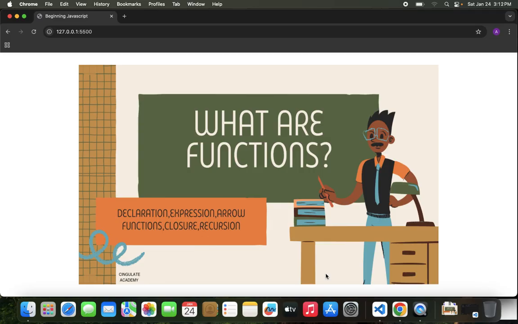Okay, so we're going to begin by getting into the semantics of functions. In terms of semantics, in terms of how functions behave in their lexical scope, we have two types of functions.